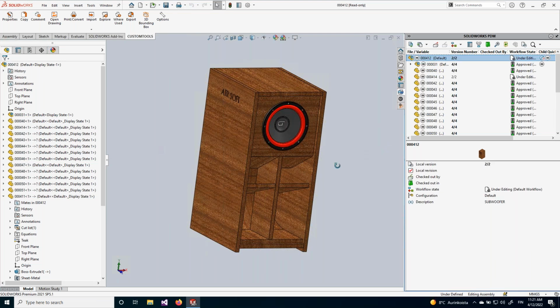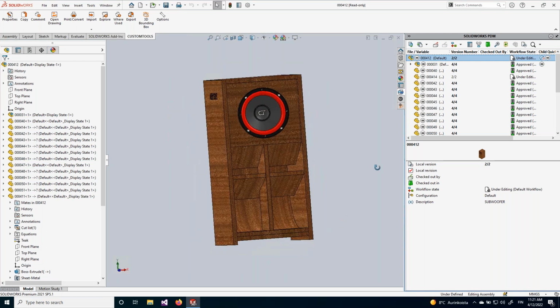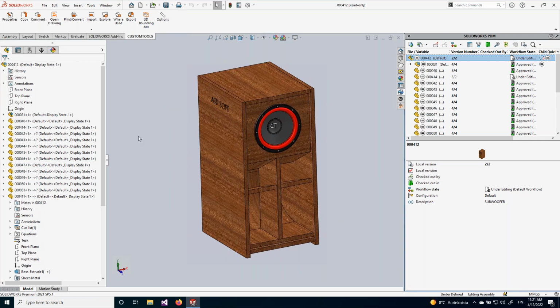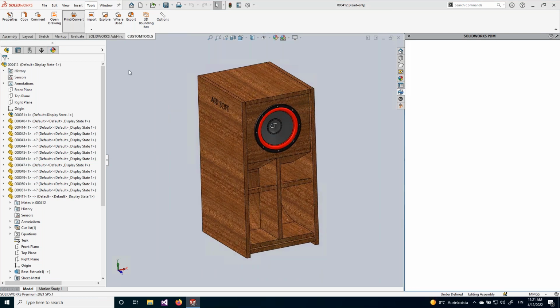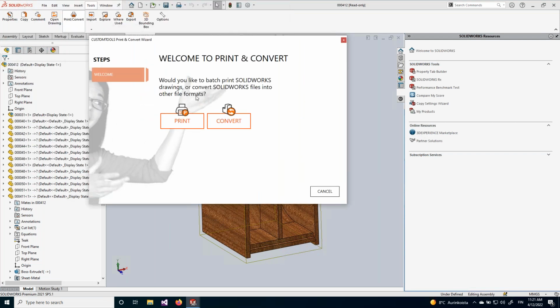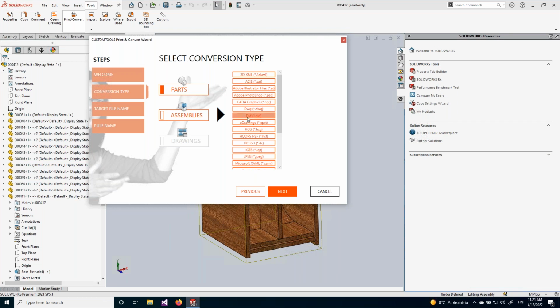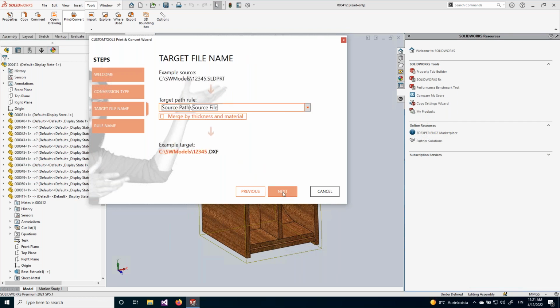And let's say that since we have this carving here on the side, we probably need to get something like the DXF files that show how we should do those. So let's go to print and convert. And since we don't have any rules yet, we will create one with this wizard here. We want to convert files, we want to convert parts, we want to convert them to DXF files. And let's merge them by thickness and material.